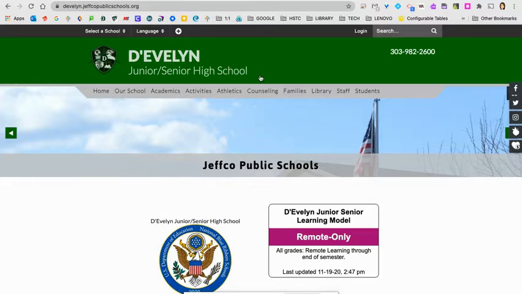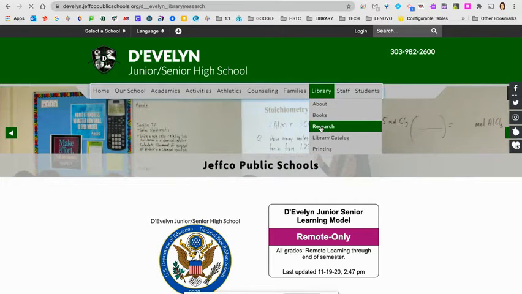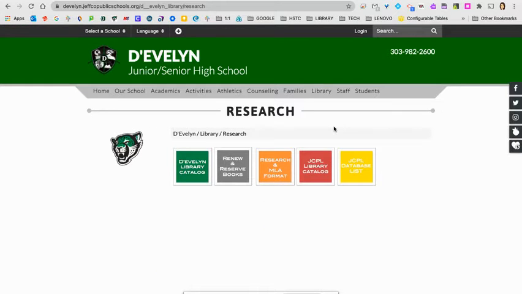So if we go to the library and we click on research, you have two options in terms of accessing resources from our library, the Jefferson County Public Library, and even beyond. You may either click on research and MLA format, or you can use these buttons to help you navigate. We're going to start here with the Devlin Library.